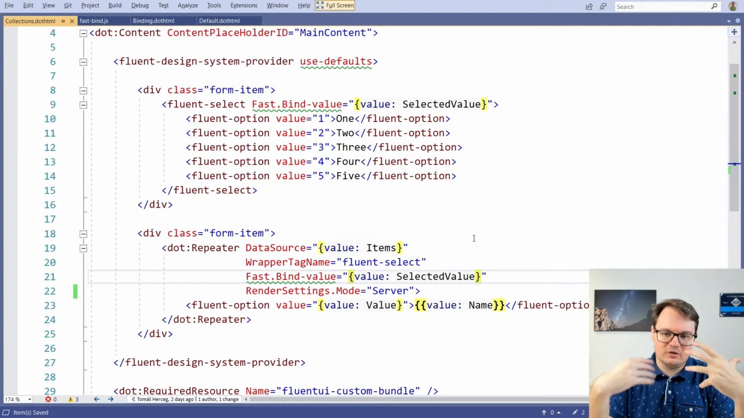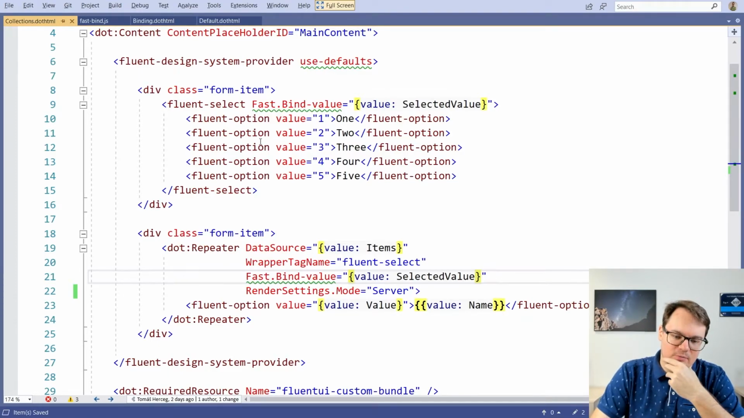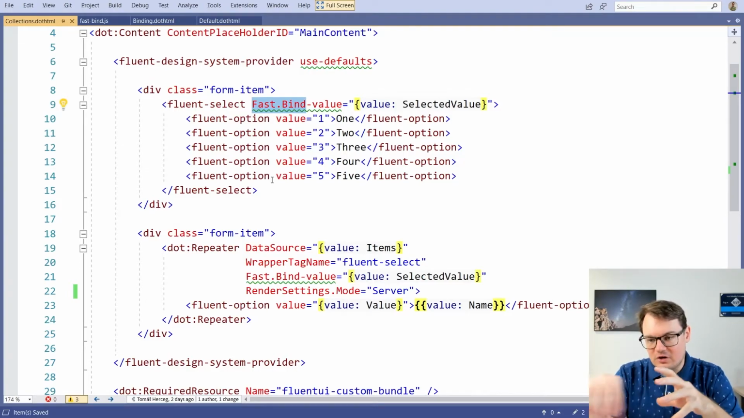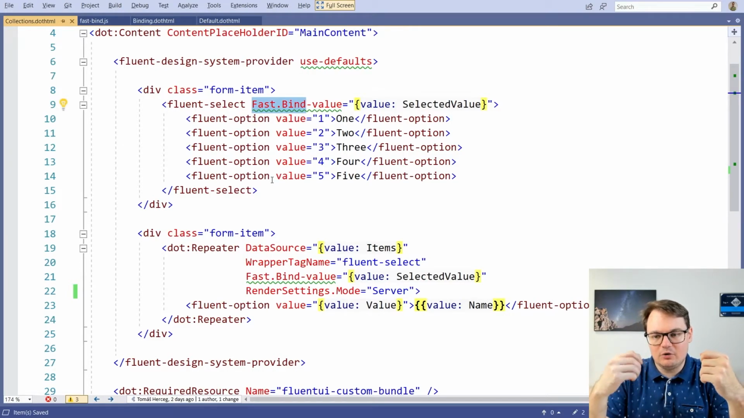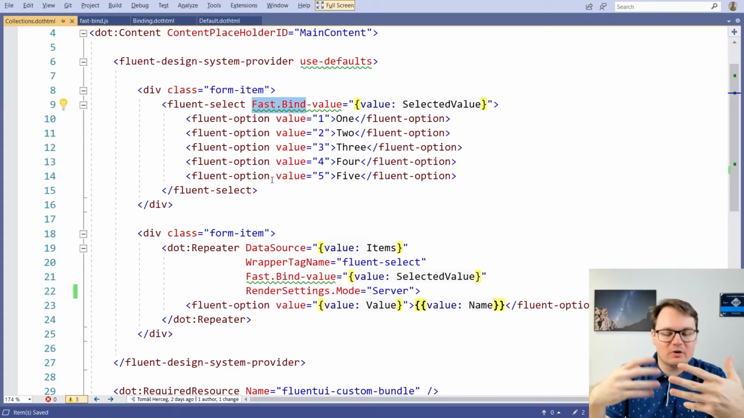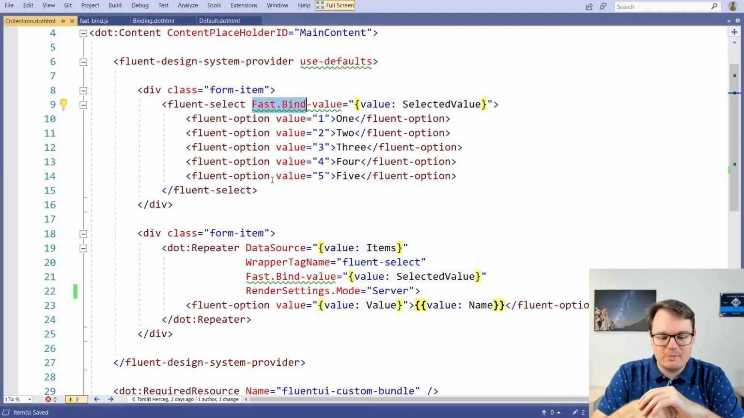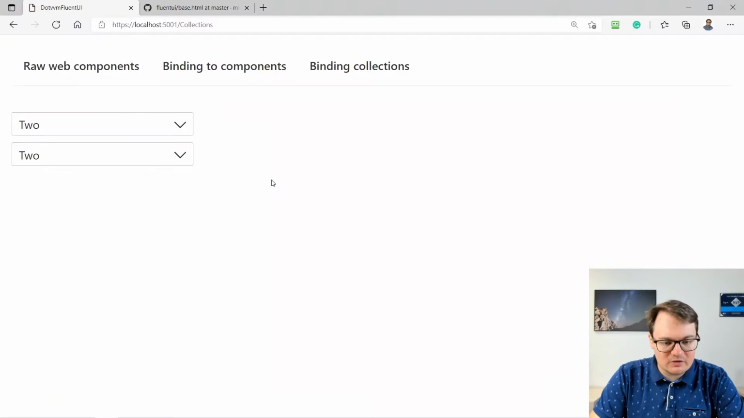So that's why we think that we will need to implement some other special kind of binding, like we have fast bind. So we will also have to have something like fast for each or fast collection, where we could do this more cleverly, not just using repeater, but still it works.